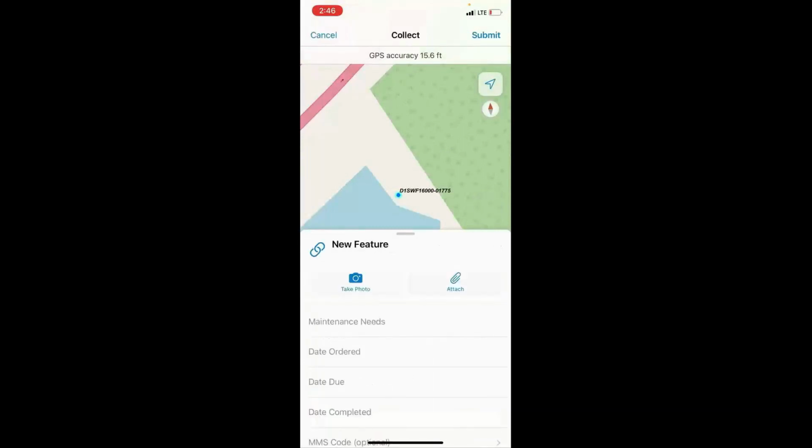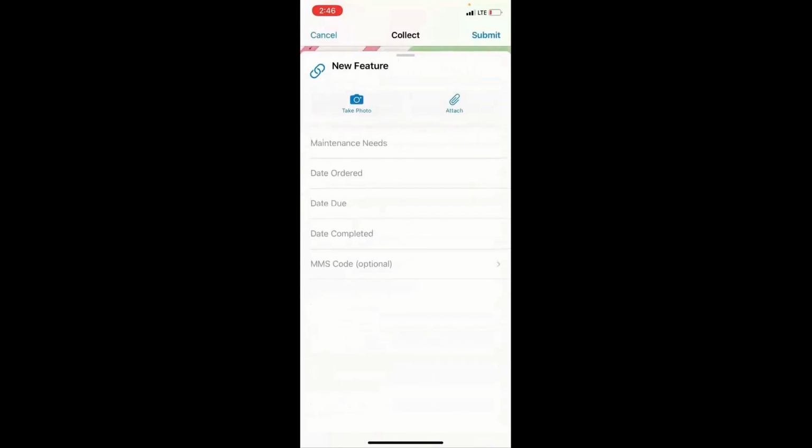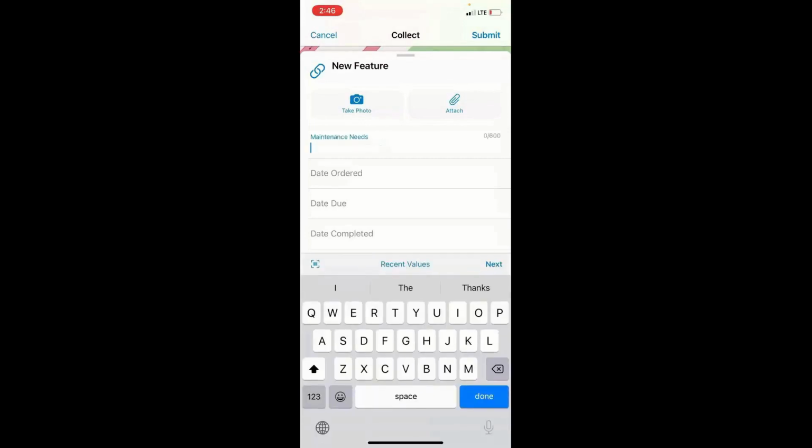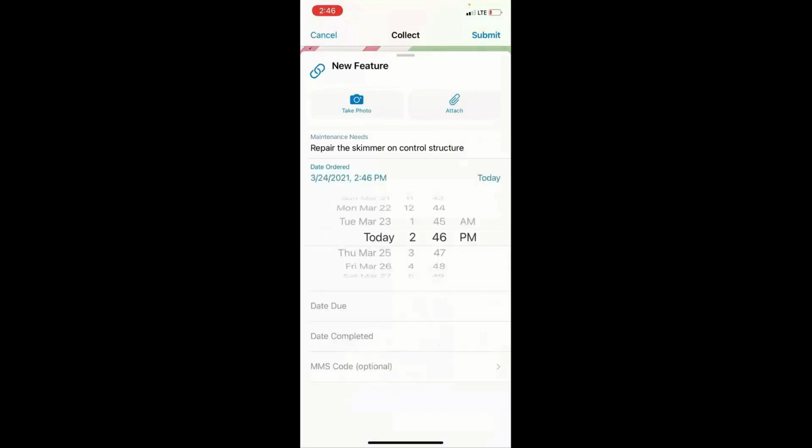And we'll click add. You'll see the menu pops up again. It only has about 5 fields that need to be completed. For the maintenance needs, we're going to select that field and type in the action item that needs to be performed. So we'll say repair the skimmer on control structure. And we'll give a date. So we'll say today's date, the date the inspection occurred.